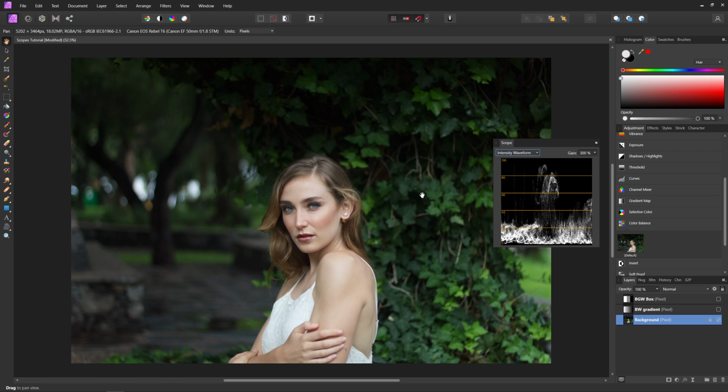We can see right where she is in this graph because the luminance value is much higher, and we can see that in the photo here because she is a much lighter part of the image compared to everything else, which is displayed in the scope over here.